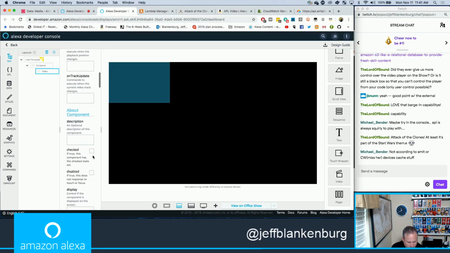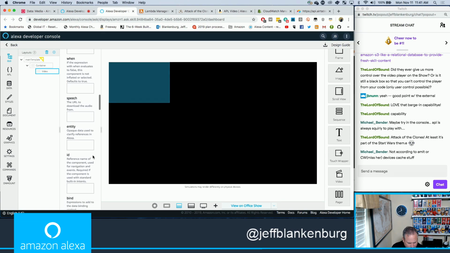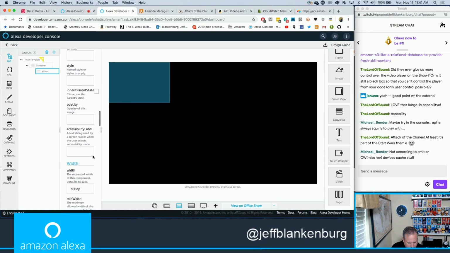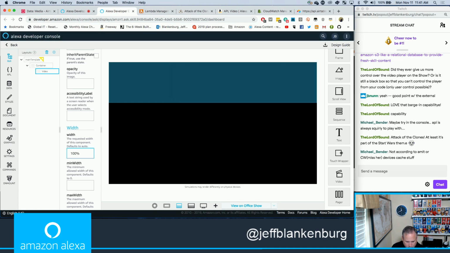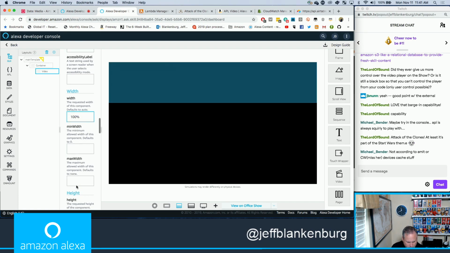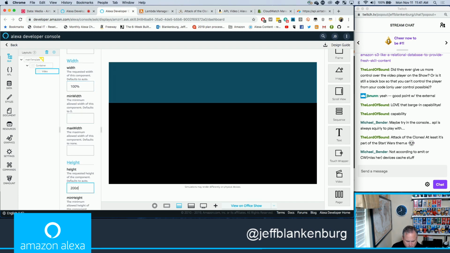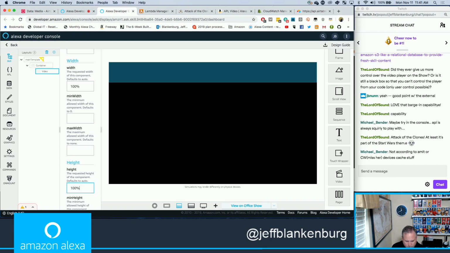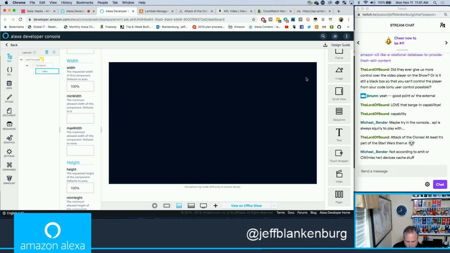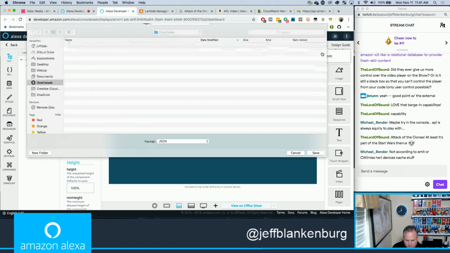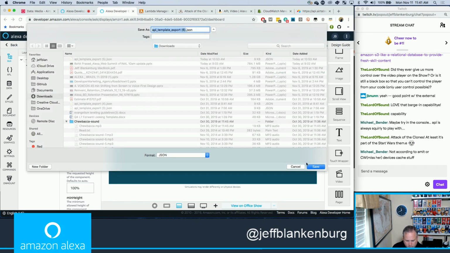And do I have like dimensions, sizes? Entity ID, bind style, opacity, width. 100%. How about that? Oh, there we go. And height. 100%. How about that? What do you think about that? And then we'll just take this one, download code, and we'll call it that.